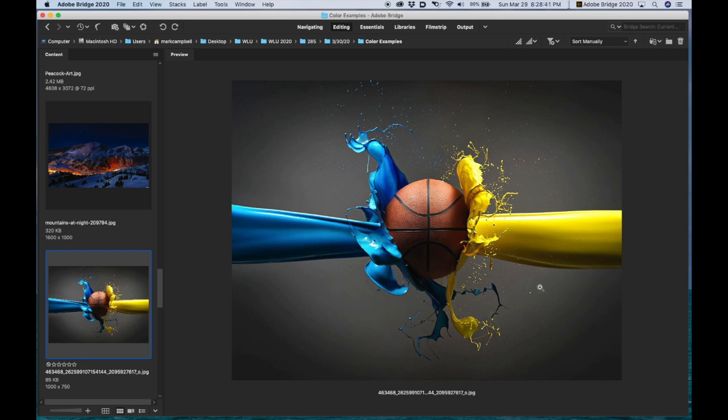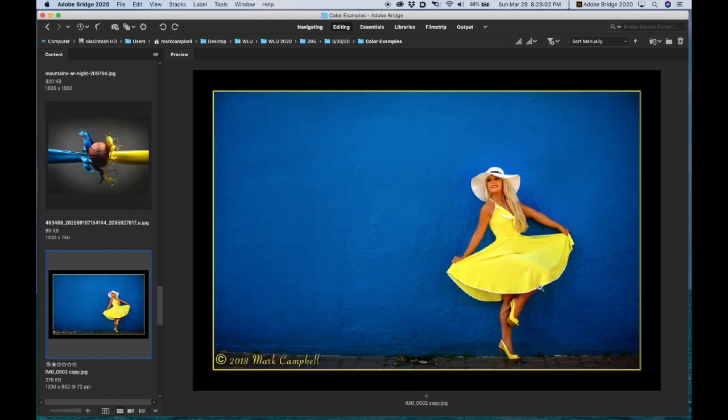Here we again have warm versus cool, those complementary colors, or contrasting colors rather, going across that color wheel, blue and yellow. It's an interesting shot in the first place, obviously, but the addition of color, and they clearly knew what colors to use here to contrast, makes it an even more interesting effect.